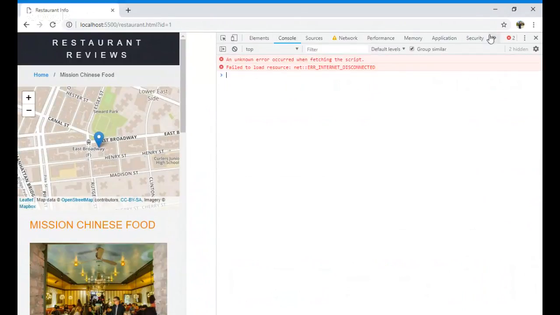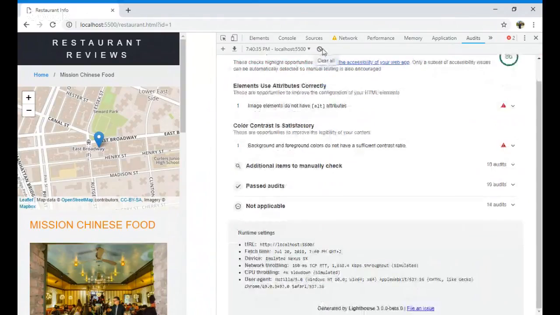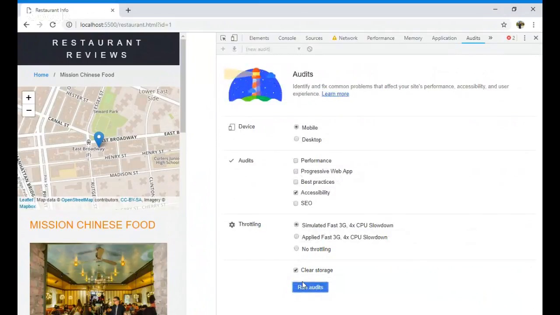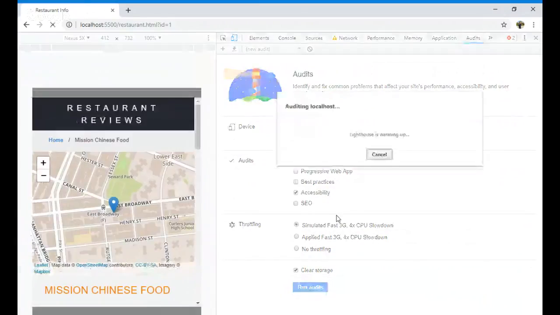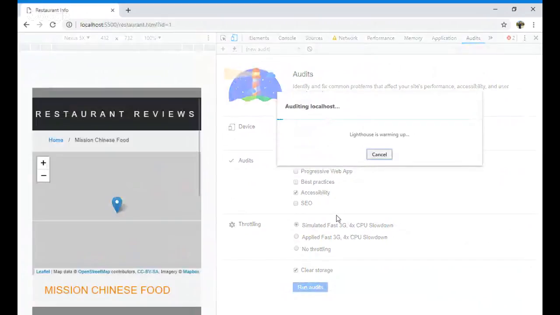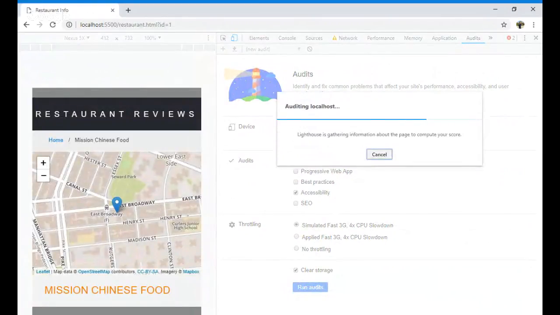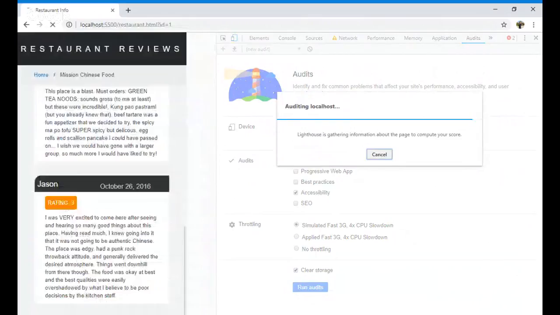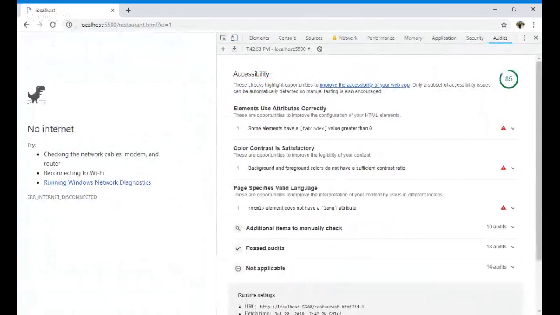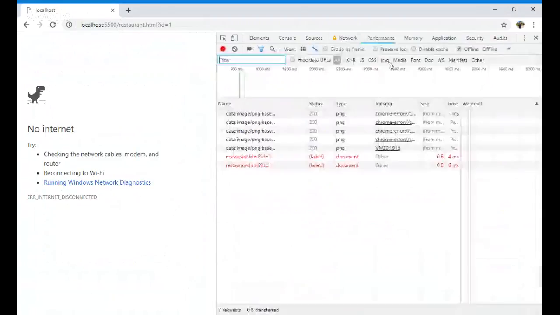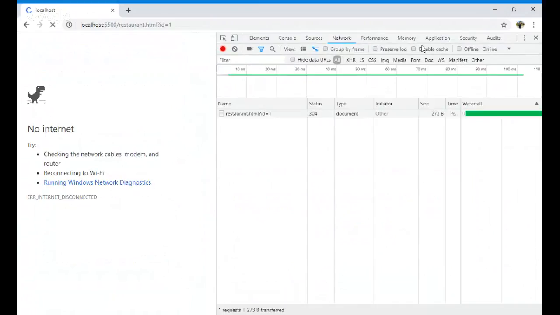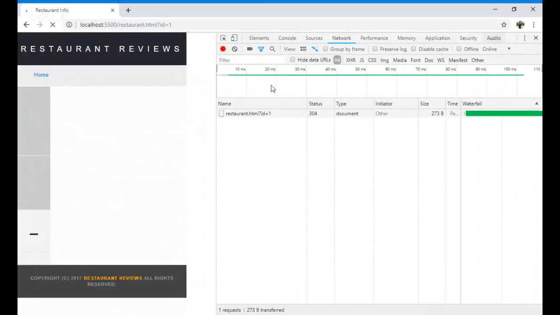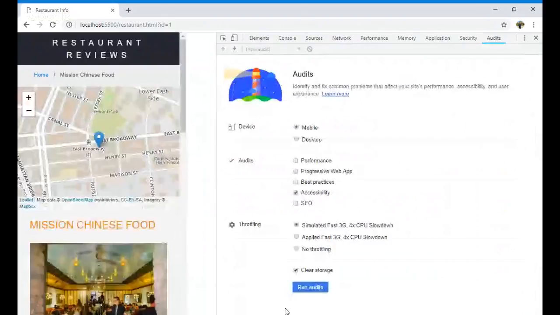Here in the audits tab, let me show you how we check the accessibility score of this page. We will just run the accessibility audit here. I'm sorry, I forgot to remove the offline mode. Again, on the audits.